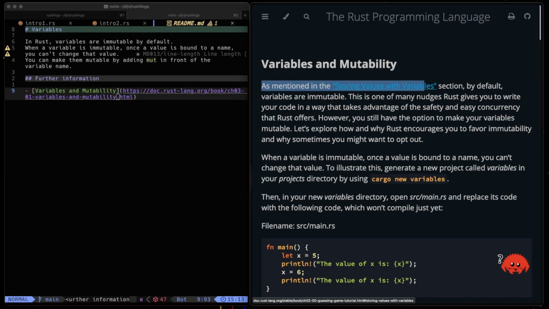As mentioned in the storing values with variables section, by default, variables are immutable. Immutable, you can't change. This is one of the nudges Rust gives you to write your code in a way that takes advantage of the safety and easy concurrency that Rust offers. One of the key points about Rust is memory safety. However, you still have the option to make your variables mutable. Mutable means changeable, they can be changed. Let's explore how Rust encourages you to favor immutability and why sometimes you might want to opt out.